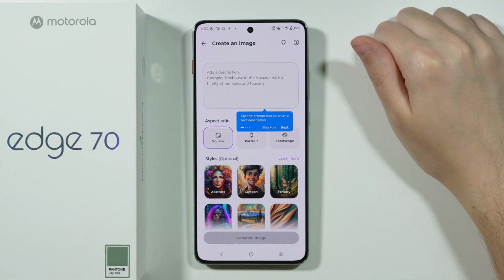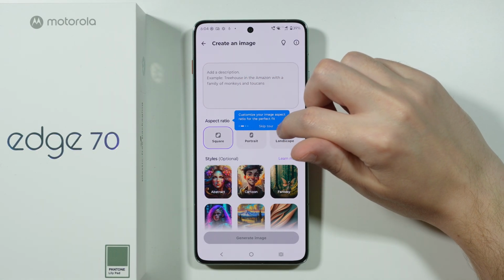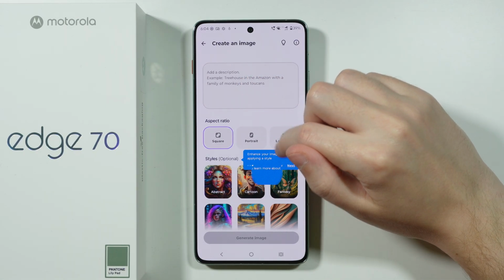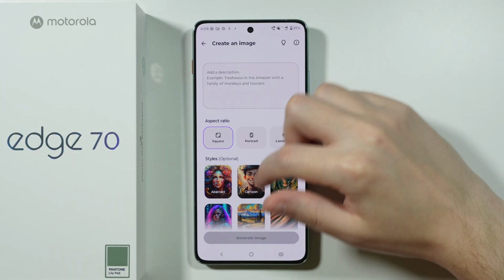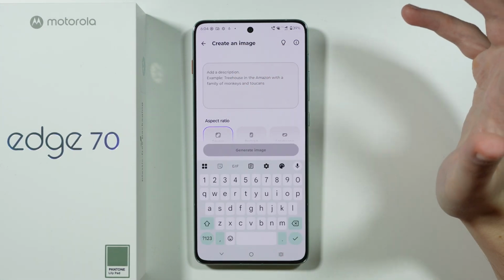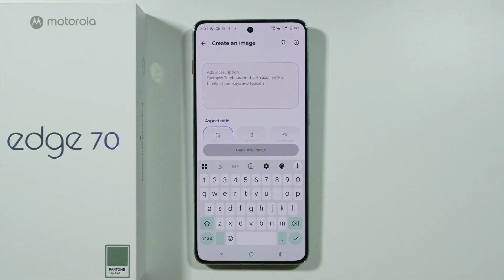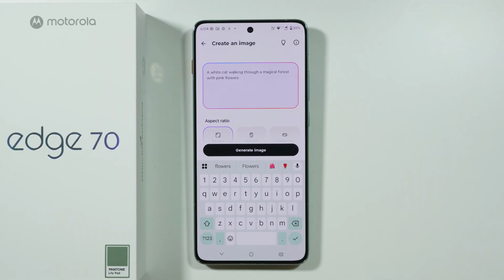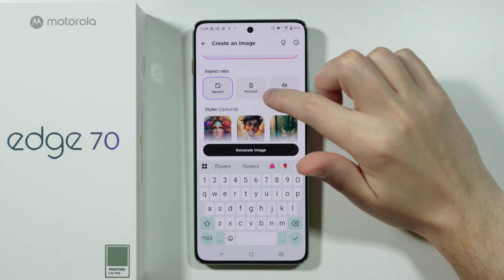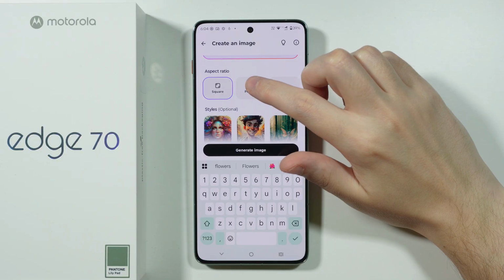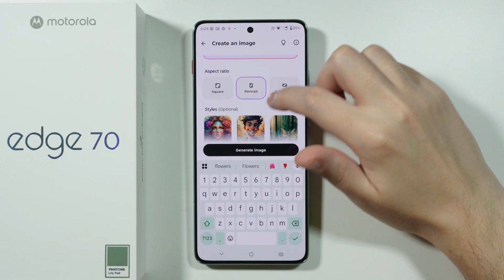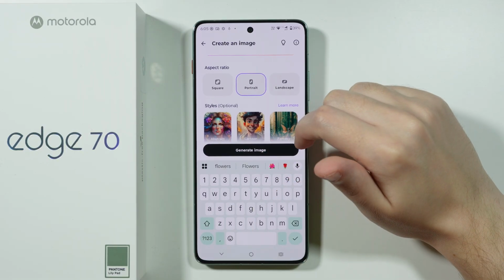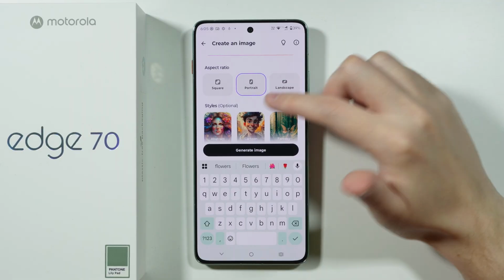We have a prompt, so we can write whatever we want to generate. We also have the aspect ratio, styles, and that should be it. So let's say I'm gonna write a simple prompt of what I want to see on the wallpaper. So let's say we're gonna write something like a white cat walking through a magical forest with pink flowers. We can also of course adjust the aspect ratio, which in my case I'm gonna actually choose the portrait, since I believe it fits more into the wallpaper category.